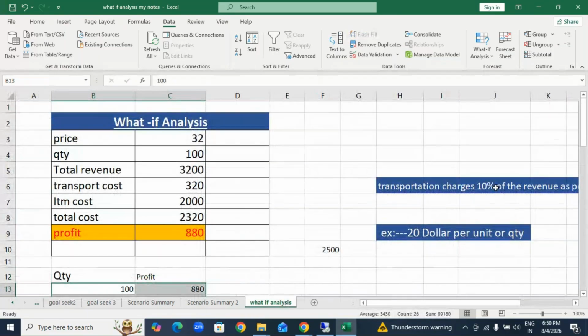Like this also we can create. This is what we call the What-If Analysis options.